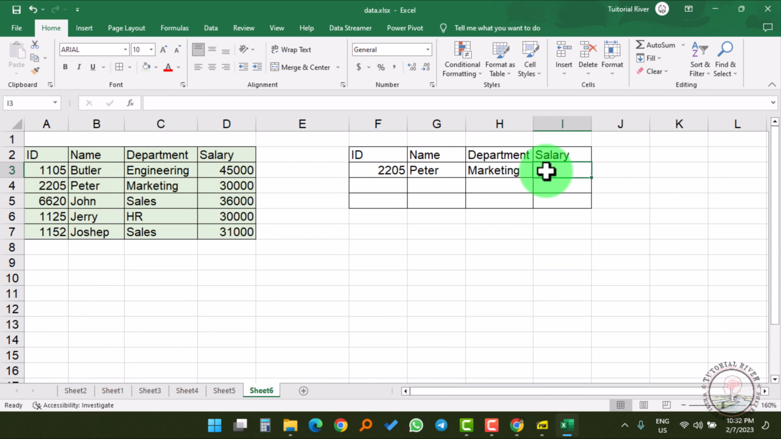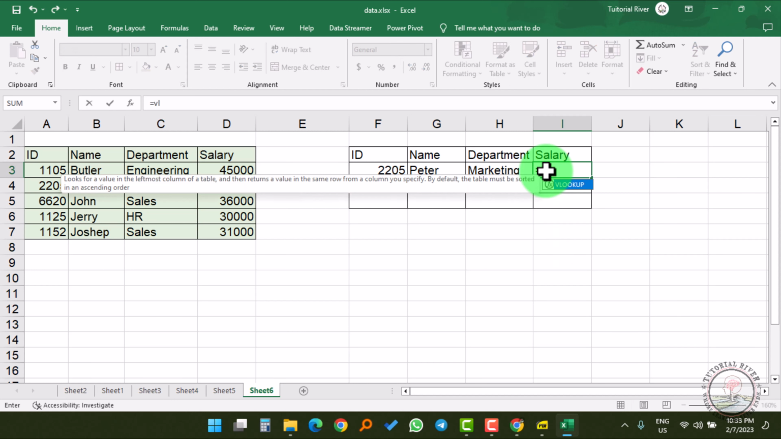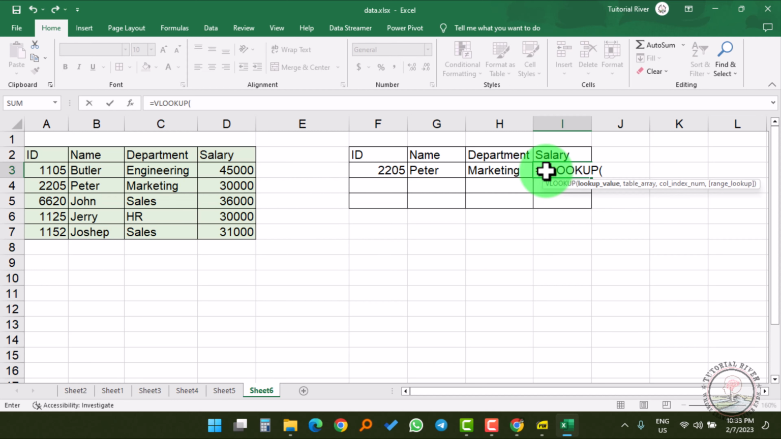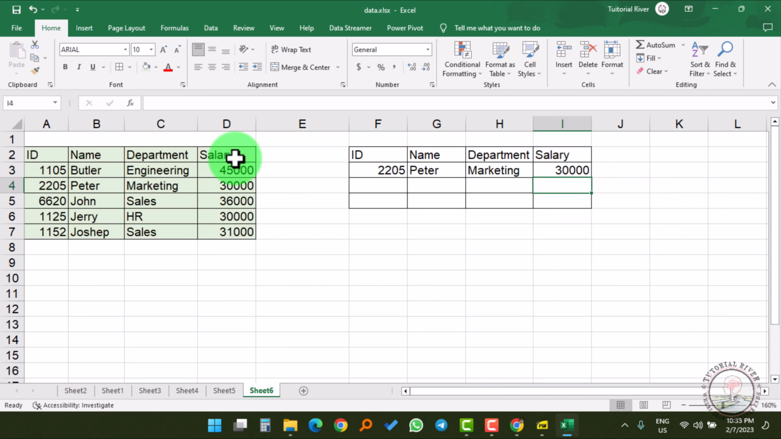Now let's work with the salary column. Here enter equal, then VLOOKUP, tab, and the lookup value. This is our lookup value. Then comma, then the table array, then comma again. Then we are expecting the salary value, so we put 4. Then comma again. Then we are expecting an exact match, and then enter.